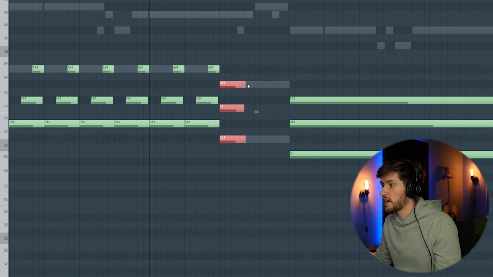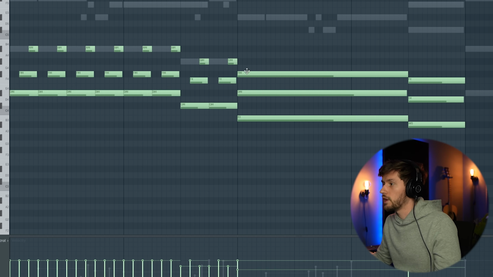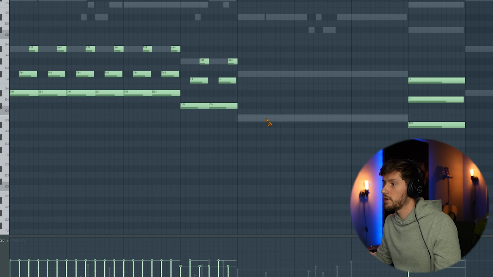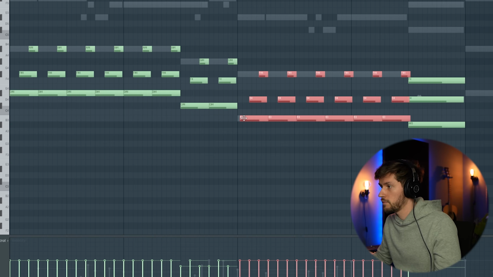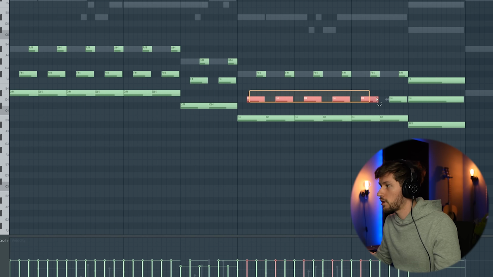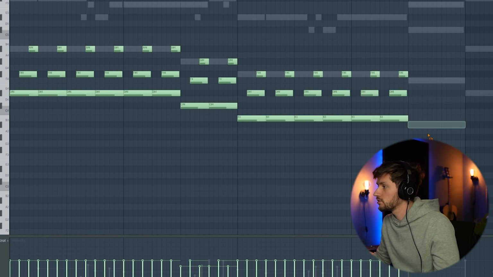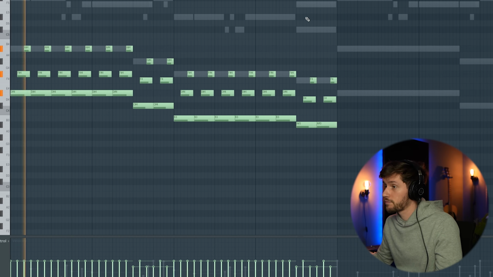And we're going to do exactly the same thing right here. Then we have this F sharp, D sharp, and B. So we're just going to Ctrl B this melody, F sharp, B, and like this. So right now it sounds like this.